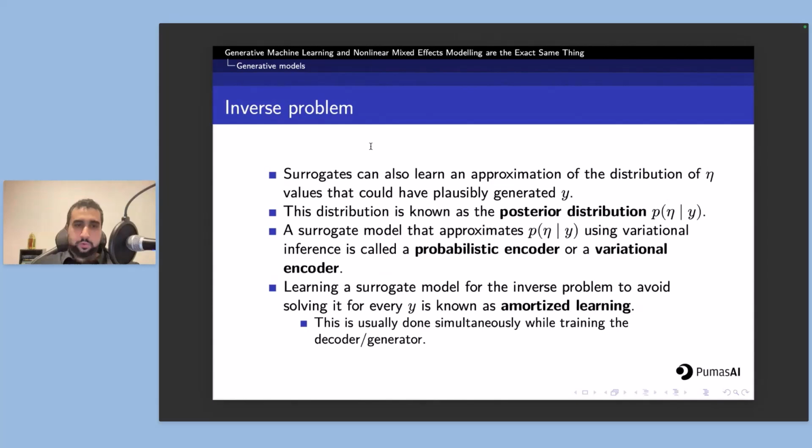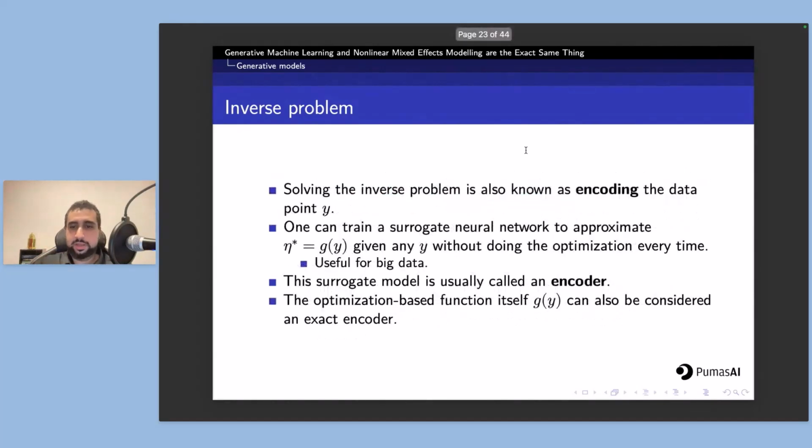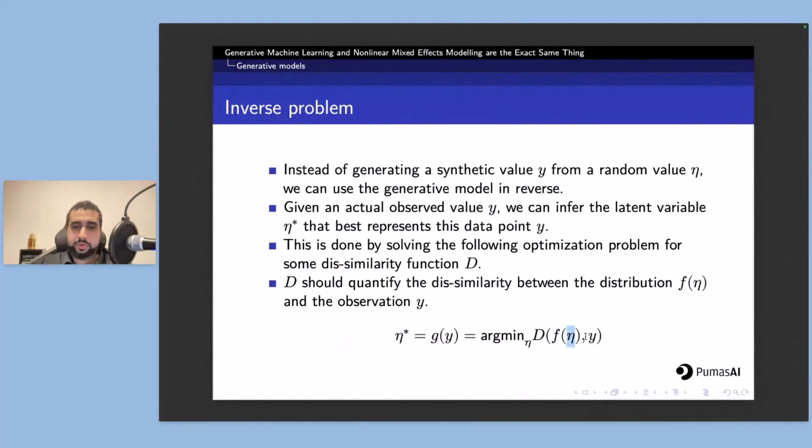Now, surrogates can learn a point estimate, or a single eta star, like we showed earlier, or they can even learn an entire distribution of eta values that could have plausibly generated y. So I mentioned eta star has the interpretation that it's the most likely value that may have generated the observation y. Now, maybe there are multiple such values. Maybe my model has a lot of random effects or latent variables, and maybe not many observations. So maybe I only managed to observe the baseline observation or 2 points for a specific subject. There might not be just a single set of values for these random effects that perfectly fits or describes this data.